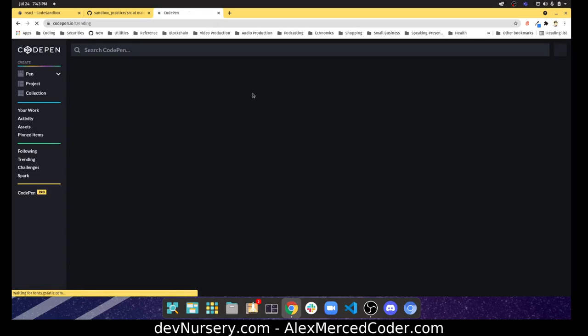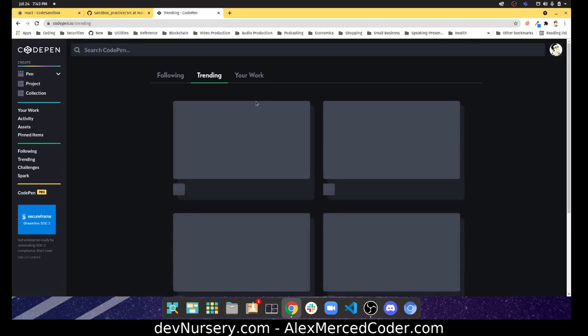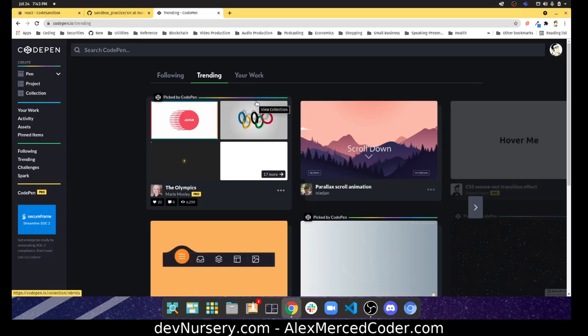This is more for front end web design, so there's no back end. Like in CodeSandbox, you could actually do an Express server and do back end and front end JavaScript. This is more strictly HTML and CSS in the front end. But you could create a new pen.